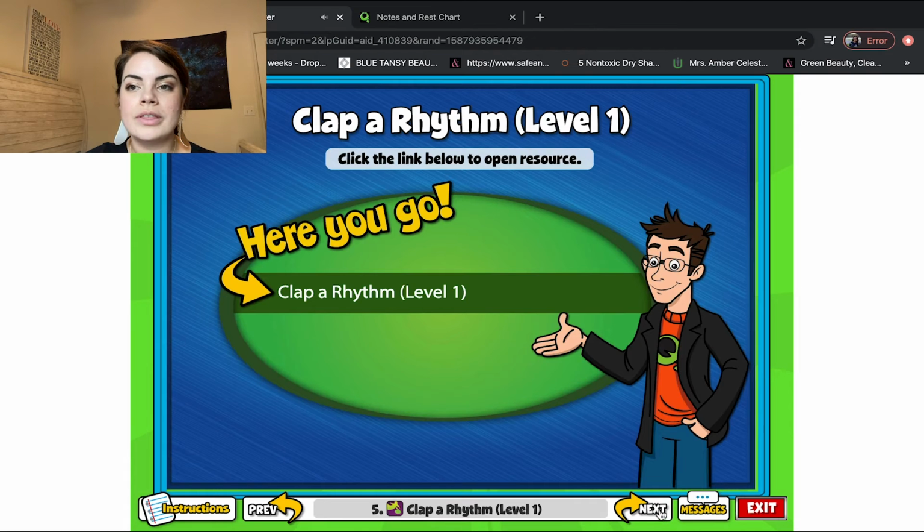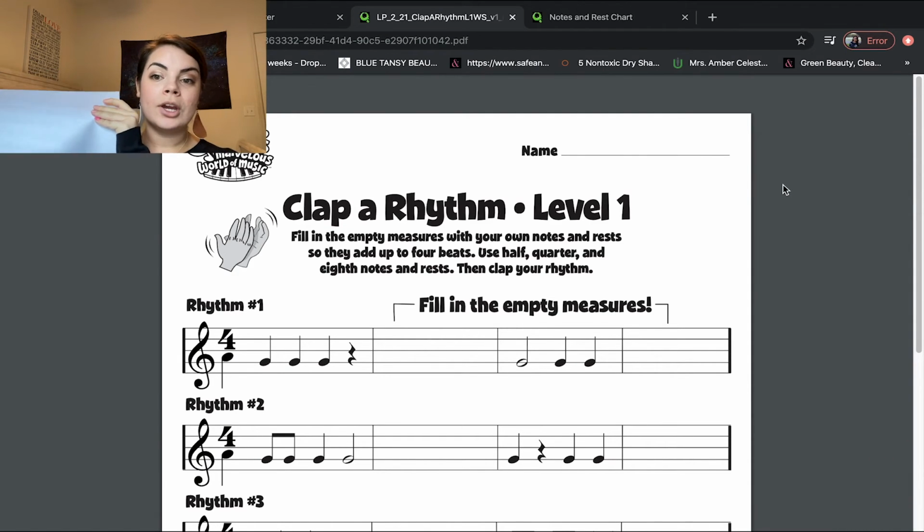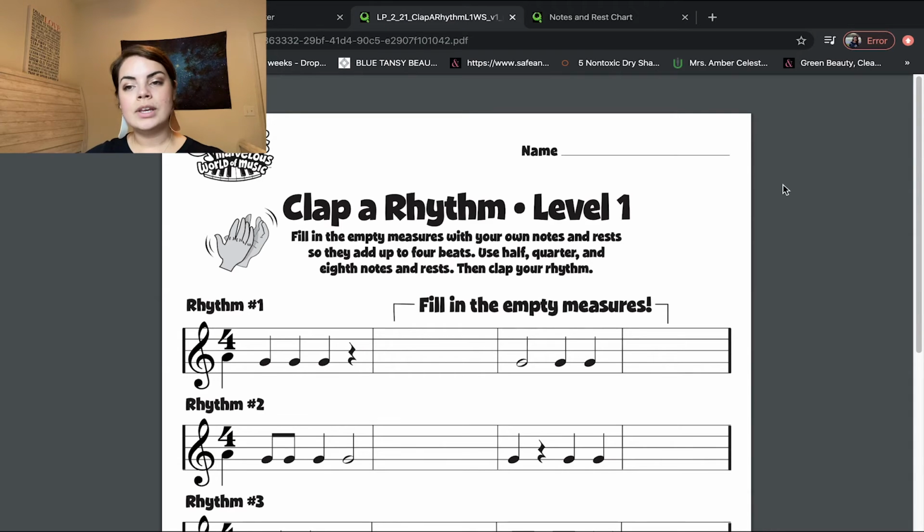Then there's one more thing before the quiz, and that is a clap a rhythm worksheet. You can print it out and fill it out if you have a printer. If you don't, you can just grab a piece of paper and a pen and then read the directions. They want us to fill in the empty measures with our own rhythms. And then they tell us to use half, quarter, eighth notes, and rest. So what we've been using. Then we get to clap it.